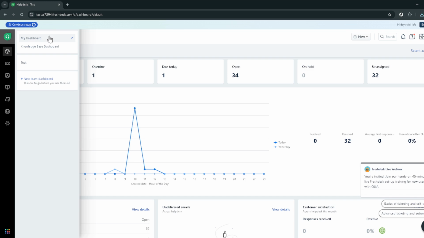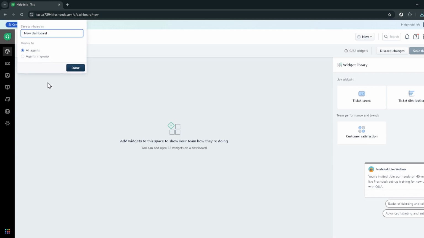Feeling the need for a dashboard that's more aligned with your team's requirements? No problem. The next step is to click on New Team Dashboard. This option allows you to create a dashboard that caters specifically to your team's KPIs and metrics, ensuring you all have access to the data that matters most to your collective success.